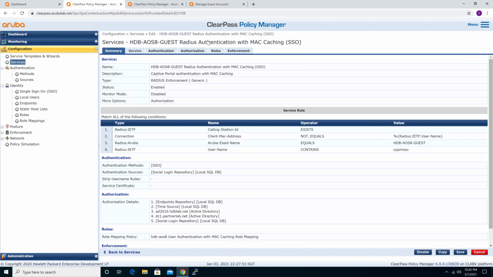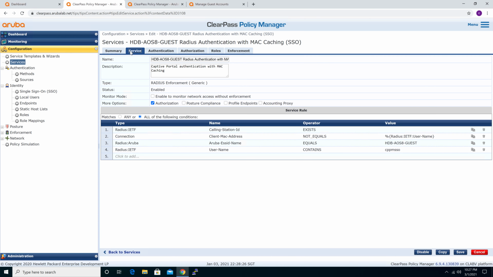So basically this service is configured to match any incoming request from this SSID, and it's not the MAC auth, and it will contain the username containing CPPM SSO. This is the format of the username I created for my testing G.Suite account. So my G.Suite account username is user1 at CPPM SSO1.page. So go to the service, this is the detailed service authentication.